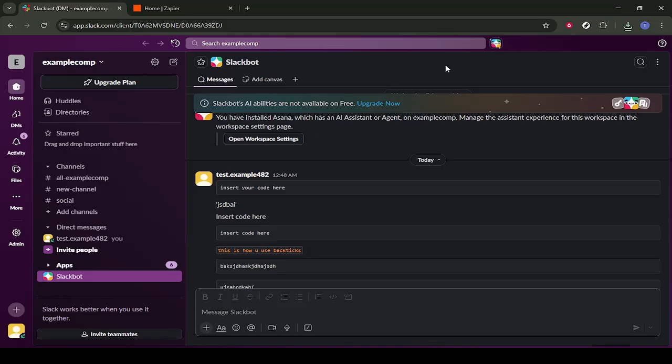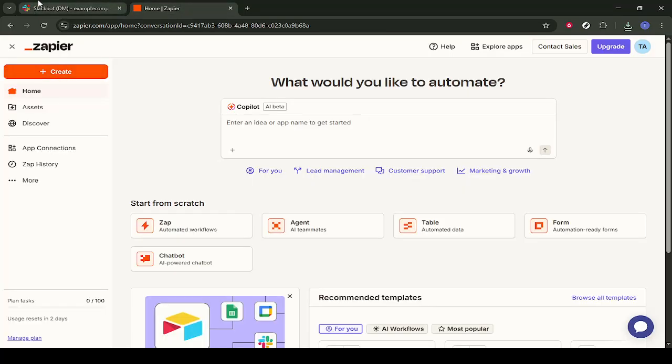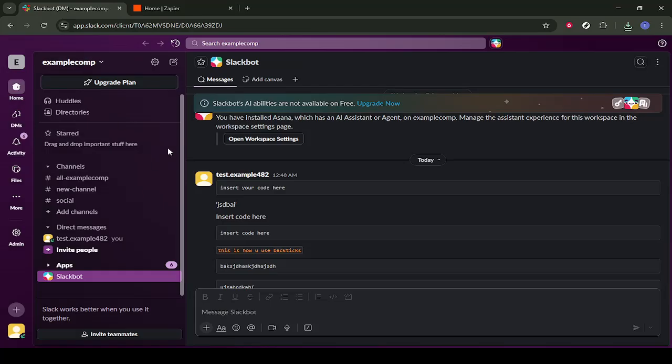Before we jump into Zapier, make sure you're already logged into the Slack workspace you want to connect in your browser. This just avoids extra login steps later and helps Zapier pick the correct workspace when you authorize access. Now, head over to your Zapier account.